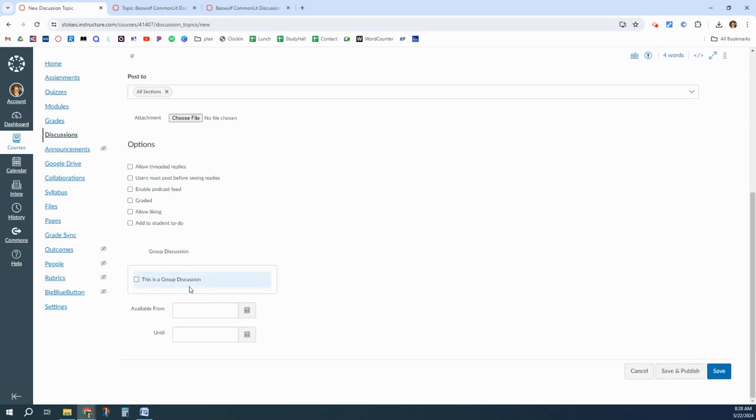You can set it to be a group discussion. Groups, you can arrange groups within your people section over here. You can create working groups for them and they can work within the groups. You can set availability. When do you want them to be able to access the discussion? When do you want the discussion to close so that they can't access or reply anymore?